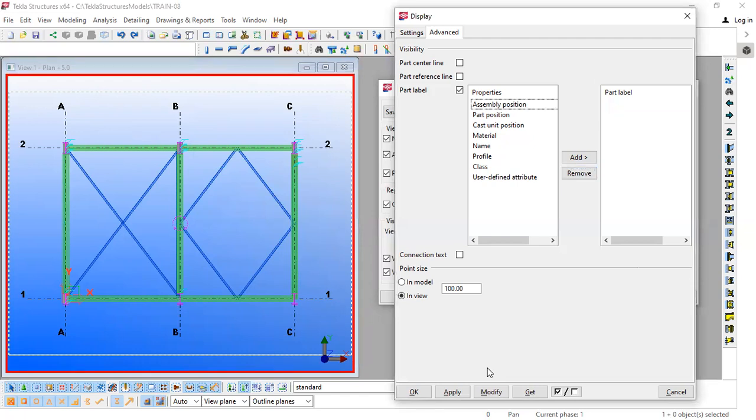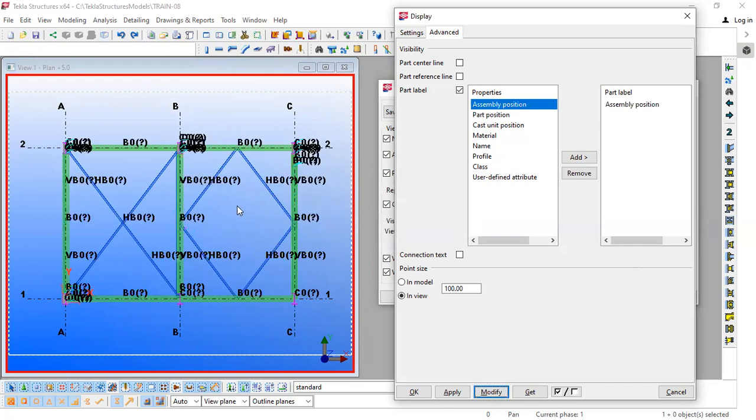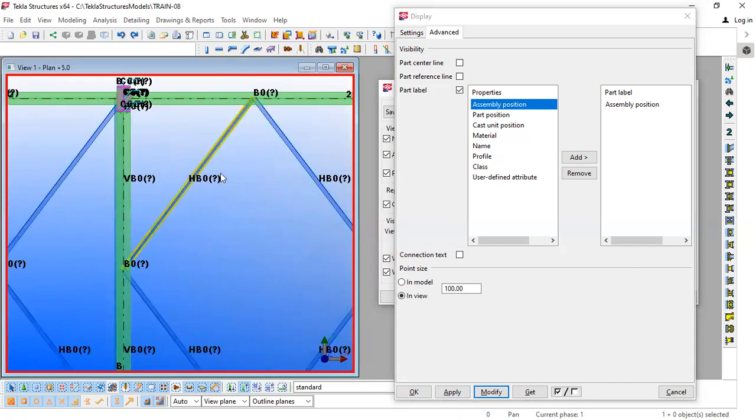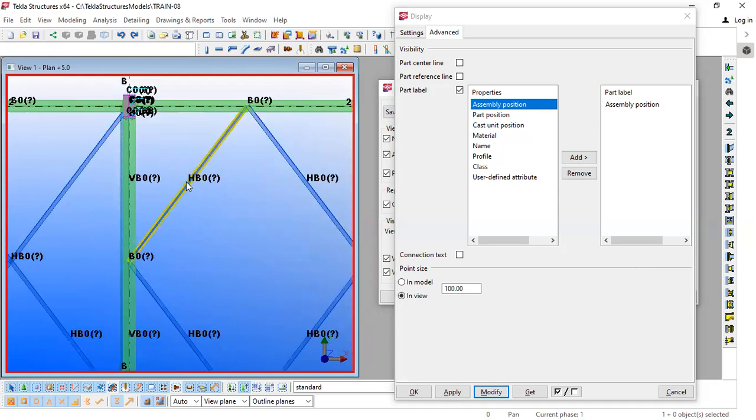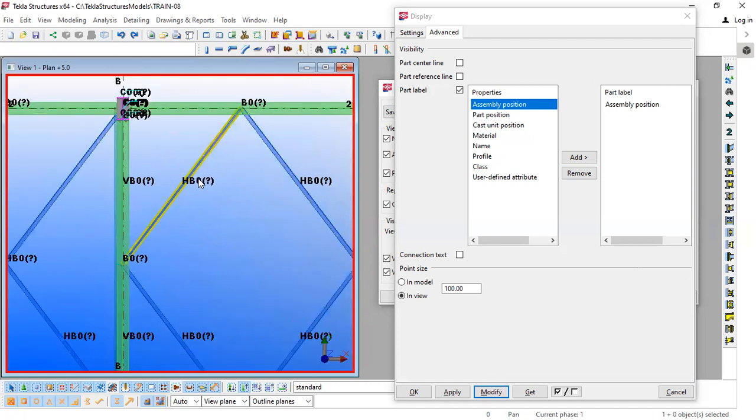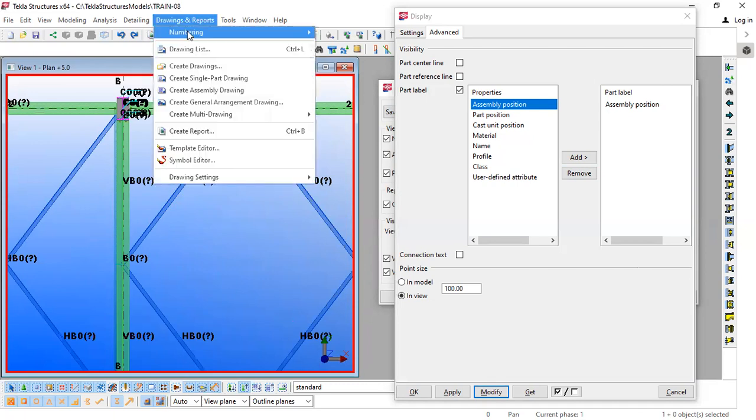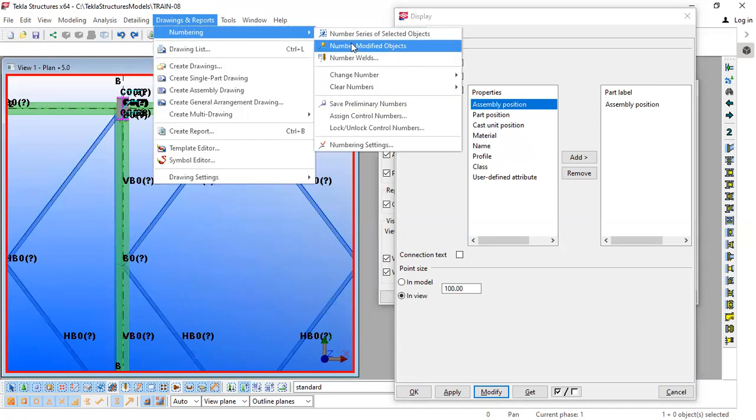Even if you add this assembly position, you will be able to see it, but it will give you a question mark like this because it is not defined yet, sorry, not assigned yet. So once we run the numbering, and we have to run the numbering from here, drawings and report, numbering and modify objects. So that is the process for doing the numbering.